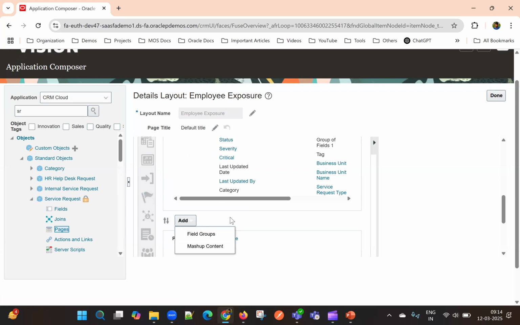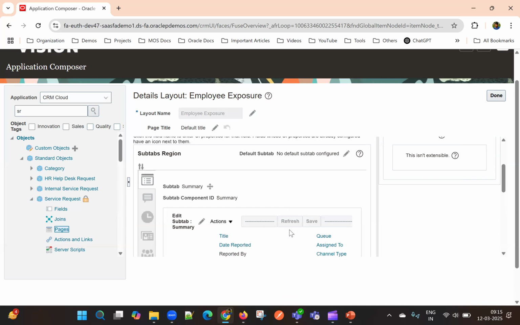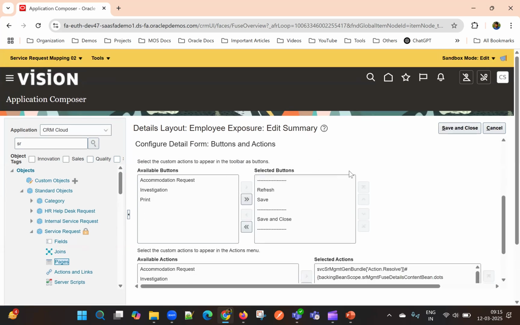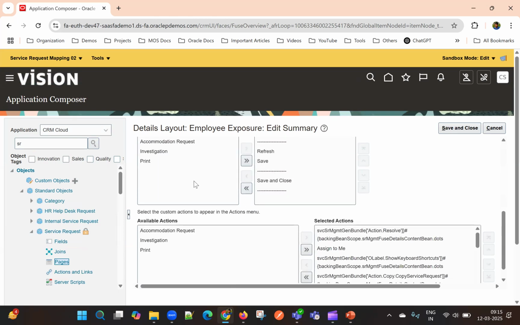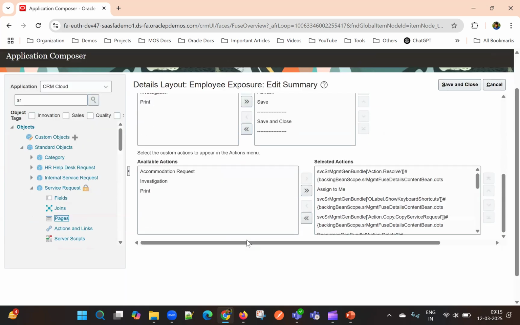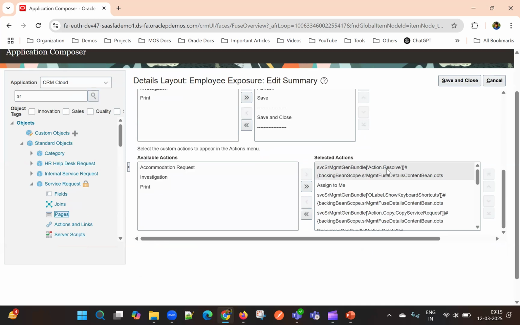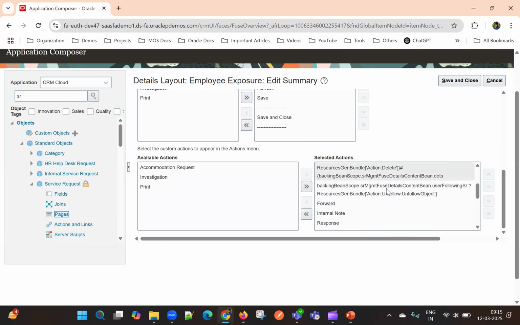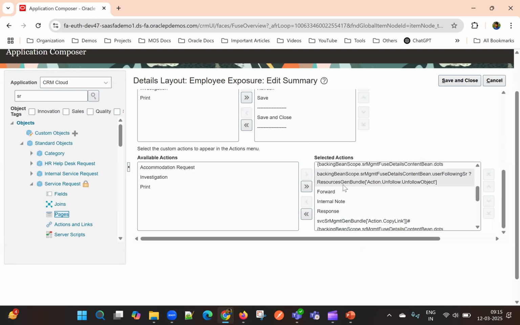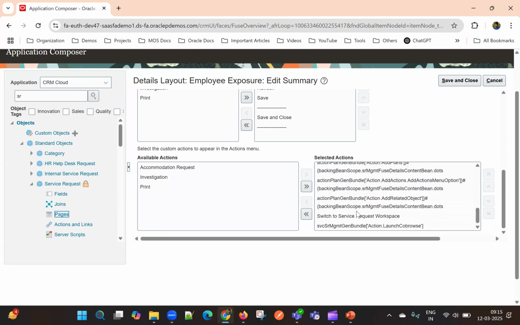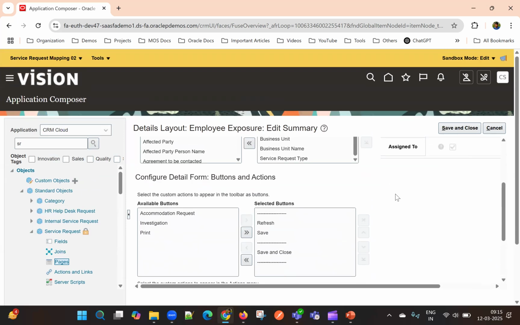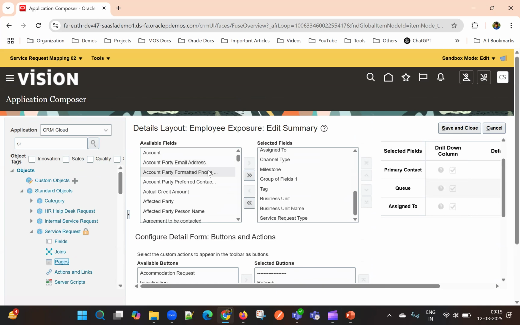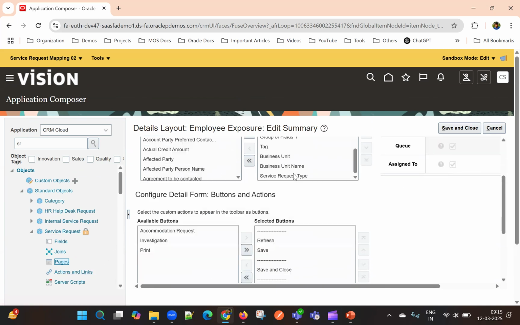You can create a field group, mashup contents, etc. here, and then you can also modify the actions. If you click here, you can see the buttons that need to be added, or actions that you can see, right? There are some out of the box actions, like resolve, shortcuts, copy, delete, forward, and internal note. These are all standard actions available. We can create an action from here, under actions and links, and then expose that action as a button or a link.